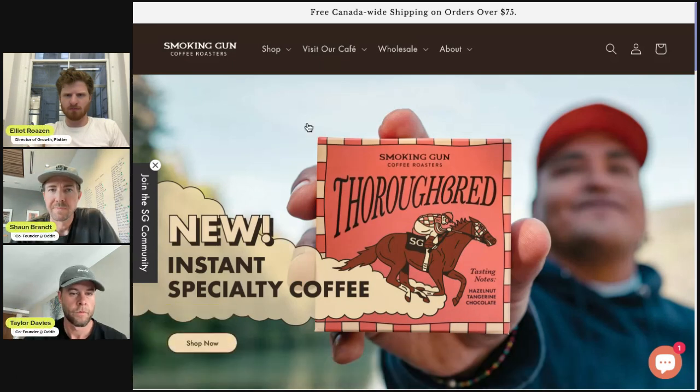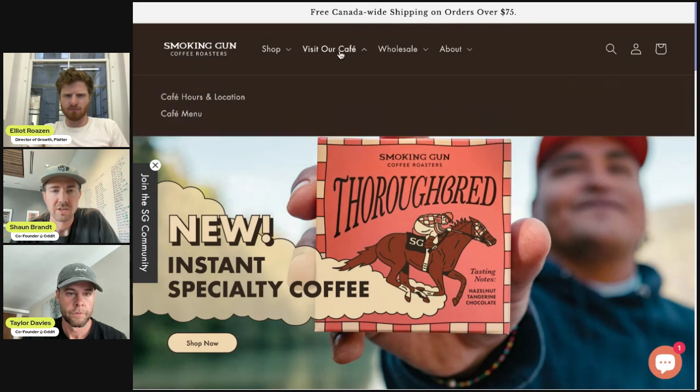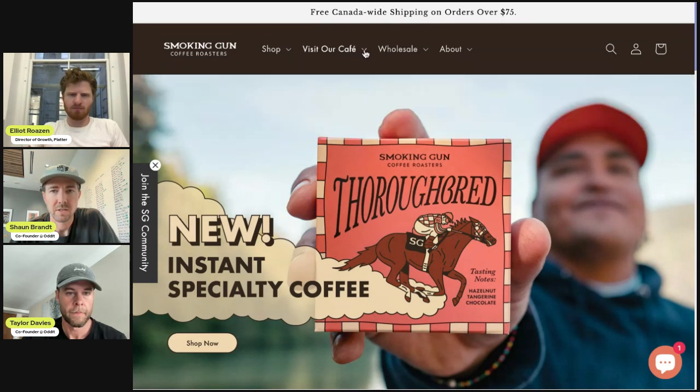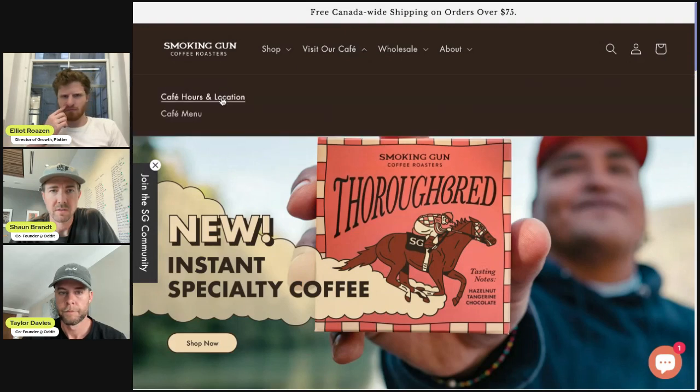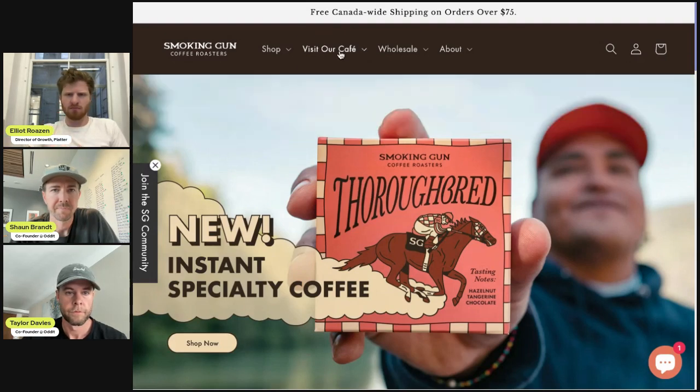Yeah. Okay, Smoking Gun Coffee Roasters from Spencer. So very similar comments on this one. I'm guessing because they actually have a cafe, it's probably a smaller coffee brand, because it looks like we have one cafe. That's not a knock or anything, just saying the cafe is probably pretty important. So it probably makes sense to leave that up here.